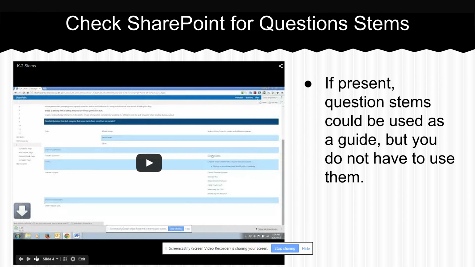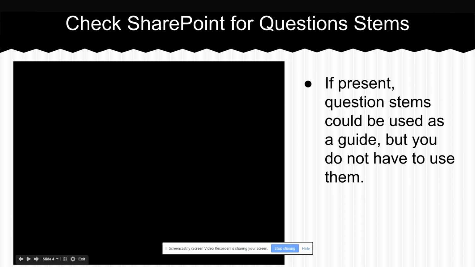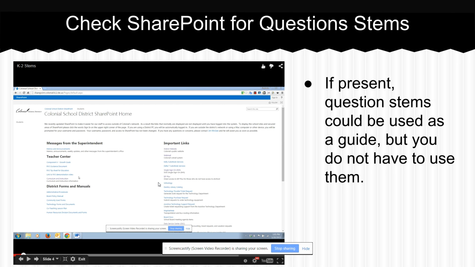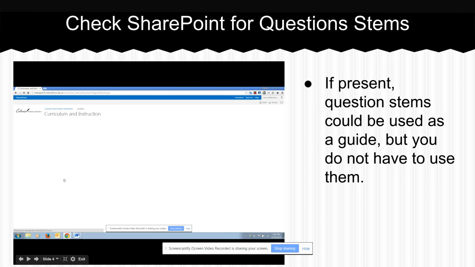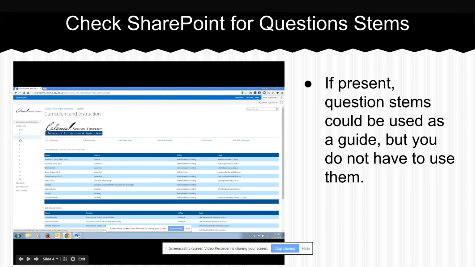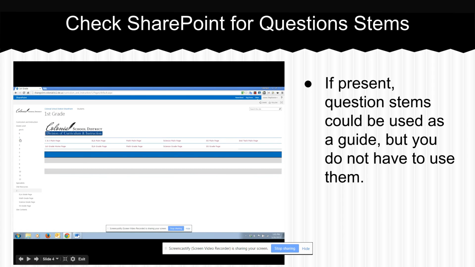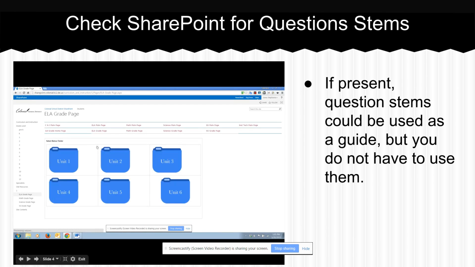Now, something to think about when creating your formative assessment is that within some of the grade levels in K to 2, there are some questions that may be connected to some question stems. So I'm going to show you quickly how to find those if there are question stems. So the first thing you're always going to do is you're going to go to curriculum and instruction and choose your grade level. After I've chosen my grade level, you want to go to that ELA grade page and identify the unit, in this case, Unit 5.